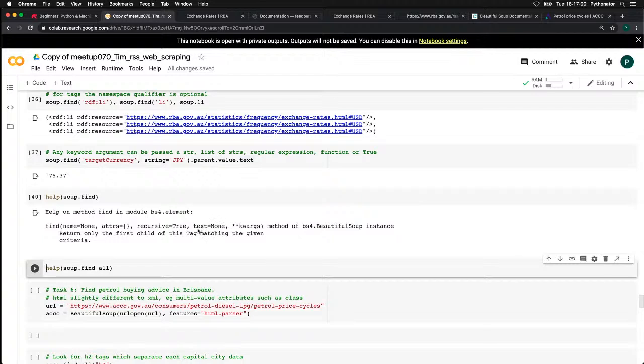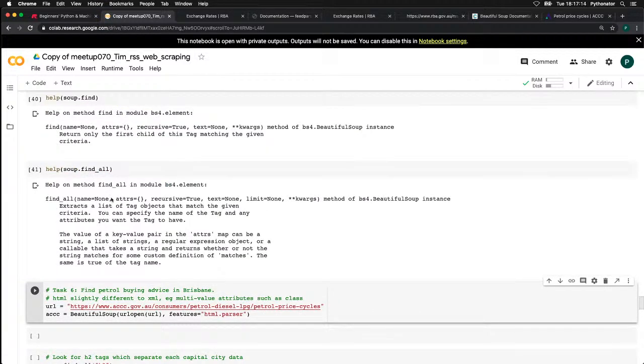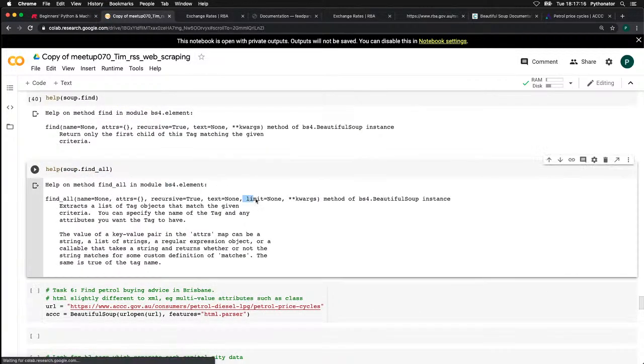In fact, they also say now you should be using string rather than text for this one, but obviously both will work. When we look at help for find all, it's slightly different because they also provide the limit argument, so we can say how many we want. If we leave that at none, it will return all of them, but we could just say return the first 5 or the first 10.